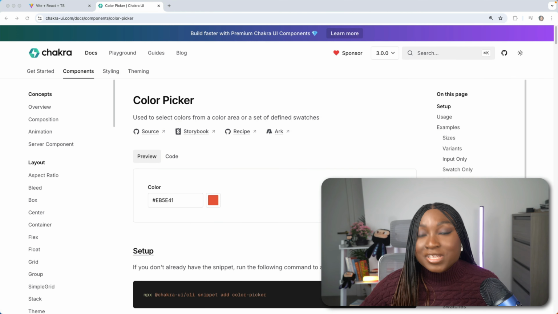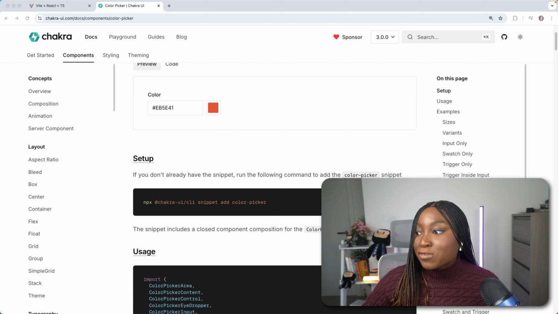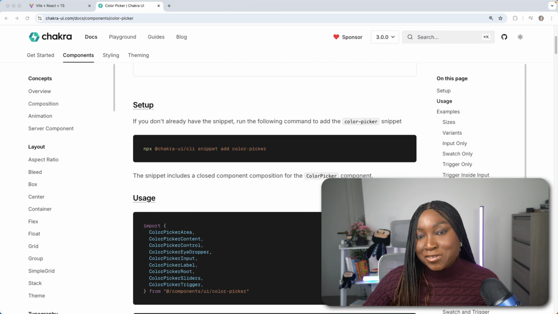There's a whole lot more that you can do with the color picker, so go ahead and check out our documentation for different use cases and scenarios of how to use the color picker component.